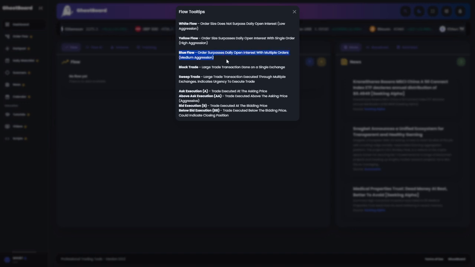Blue flow is also really interesting. It is taking out the open interest, but not within a single order. It's linked between multiple orders taking out that open interest. So they are aggressive, but not as aggressive as yellow flow. But these blue flows do add up and they do mark out some of the things we're going to see in Flow AI. So you'll take a look at that in a bit.